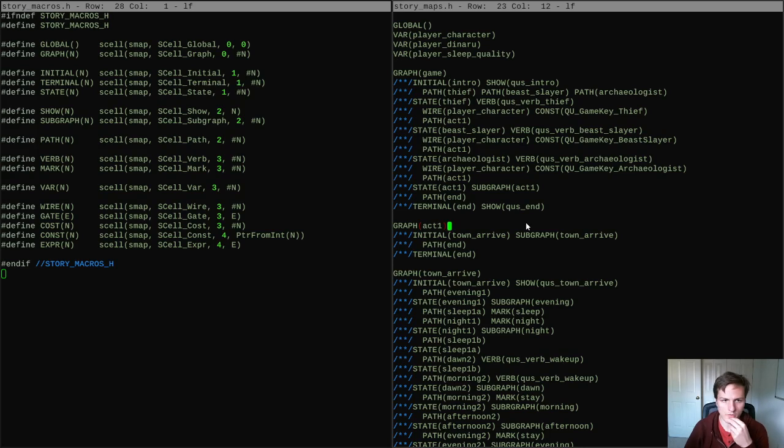Okay, so here's what we're going to be working on today. I've got it up on screen here. I spent yesterday experimenting with ideas about how I want to change the way I model the story graphs in the story engine.